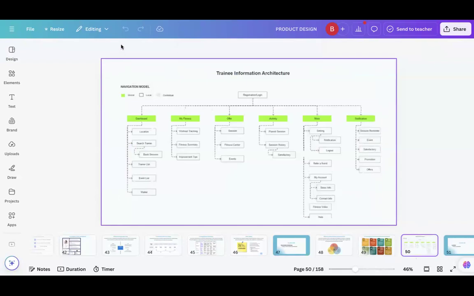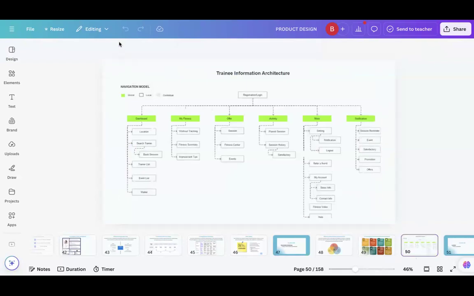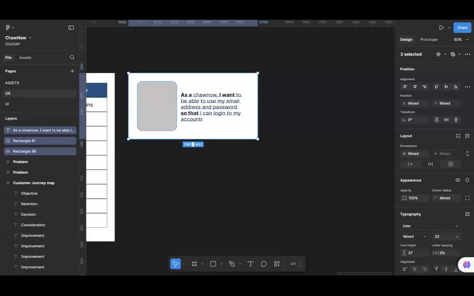So that's basically it. Now we'll get to create our own information architecture. Remember that I've been using food delivery, so I'll just continue from there.